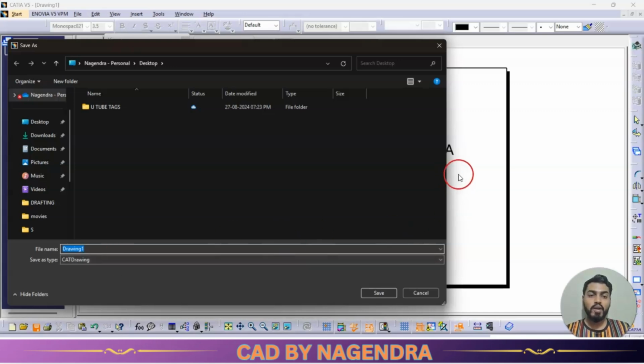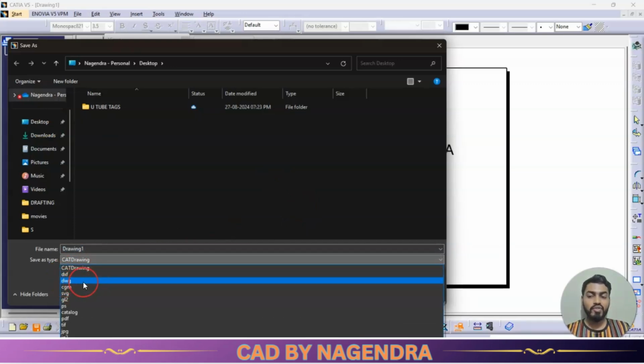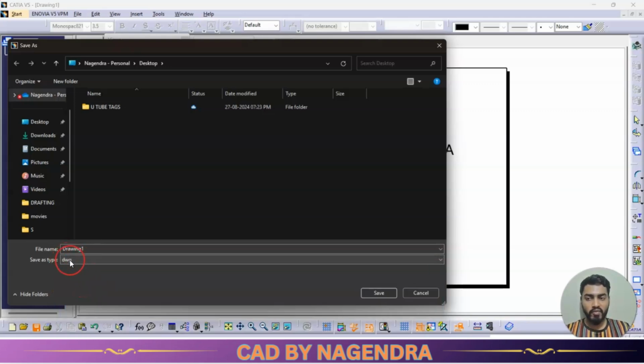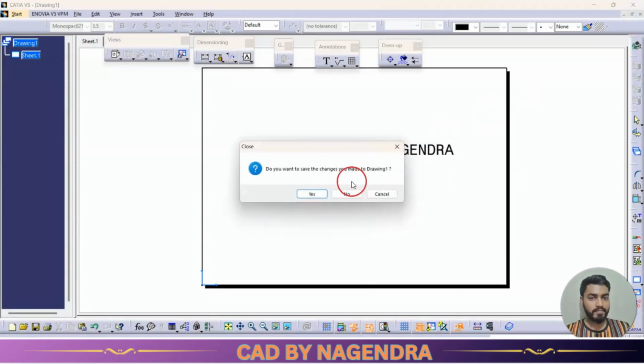But whenever you want this text to be placed on any surface, you need to go here with different formats. We can go with the DWG format, the drawing format. I will save it on the desktop. Here I am making the name as text. We need to save it as DWG format. Don't forget that. Let's save it. Now we can close it. I don't want to save the drawing.